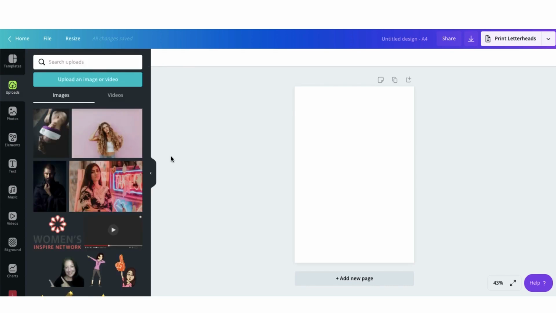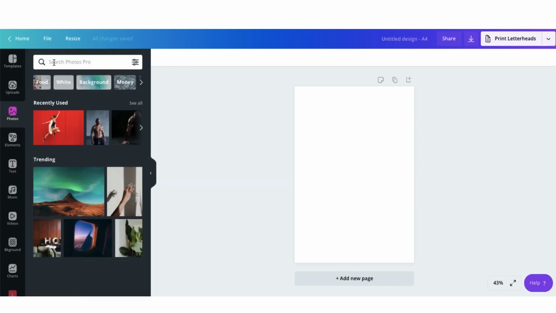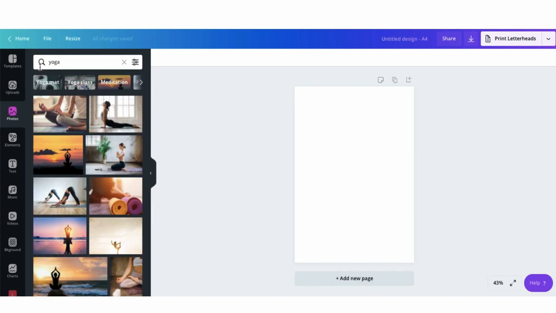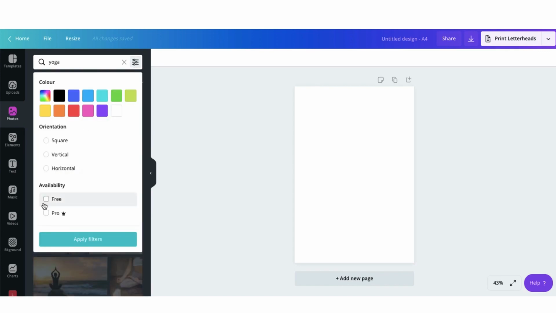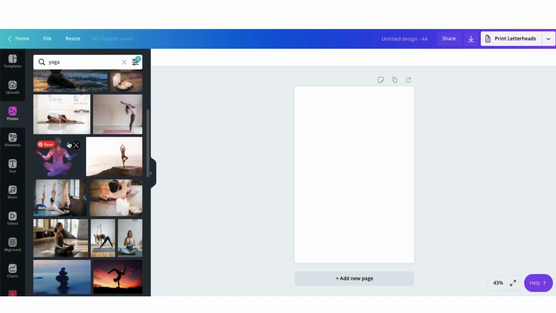If you don't have your own brand photos, don't worry. You can search from the selection of photos from Canva. So go over to the left-hand side, click on Photos, and use the search tool here. So for instance, you want to search on yoga. Type yoga into the search box and then click Return, and you can choose from the selection of photos here. If you have a free Canva account, you may need to filter the results by clicking on the Filter tool here and selecting Free and Apply Filters, and then all the photographs that are returned are all free to use.